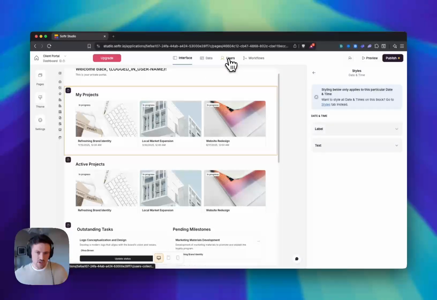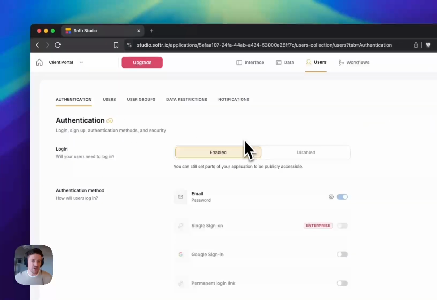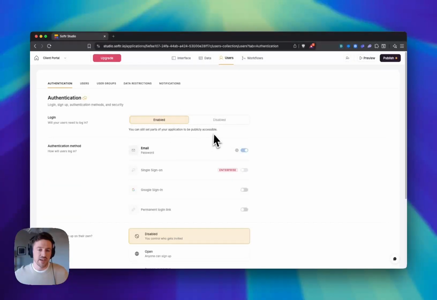And now I want to touch a little bit on the user side of things, because this is another powerful part of Softr that you don't have to set up, right? We've handled the user piece for you. And really all you need to do is basically tell your Softr app, okay, should people log in? Yes or no? And if they should do that, how do they need to do that, right?